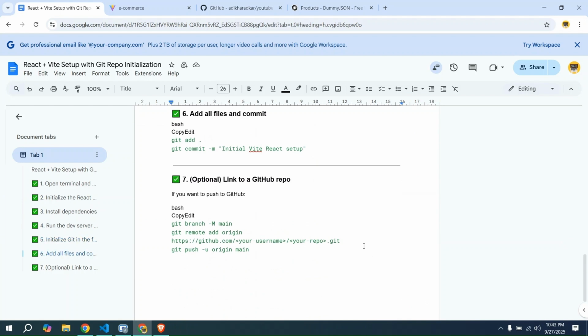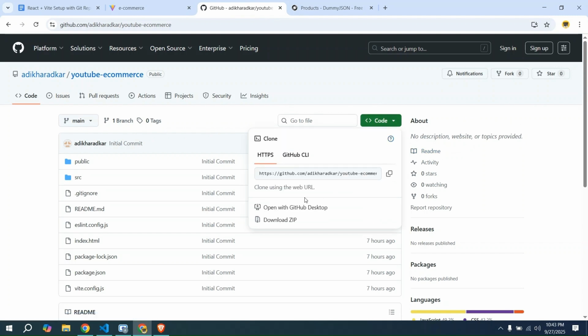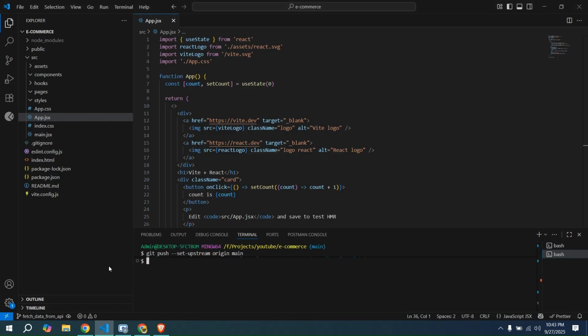If you don't want to do this, then you can just come to my GitHub profile. The link of this repository will be there in the description box as well. You can just clone it from here, have it on your own laptop or your desktop, and then you can access that project. So let's get to it.